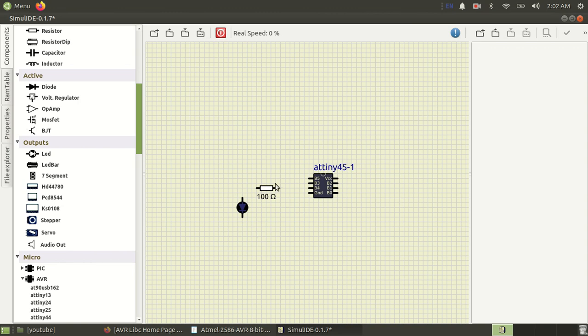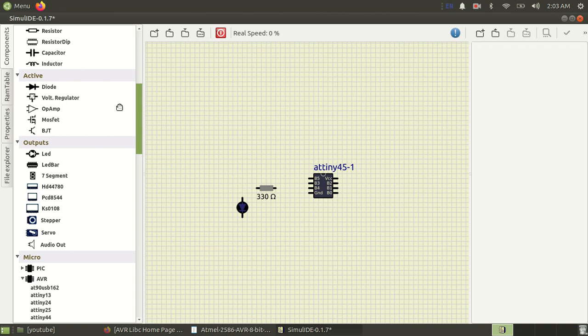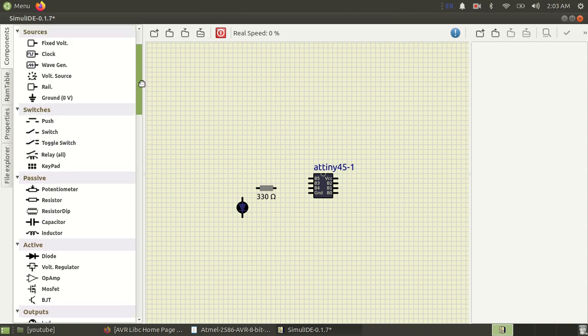Usually you use 470 ohms, 330 ohms or 220 ohms for the current limiting resistor. I have a 330 ohm resistor with me, so that's what I'm going to use here. I'll go to properties, and my resistance value is 330. Now we'll have to include the power and ground rails. I will do that.